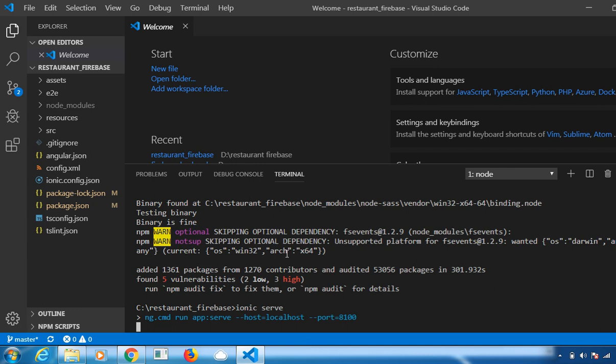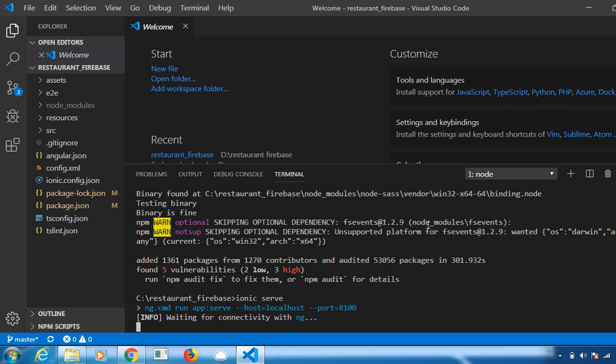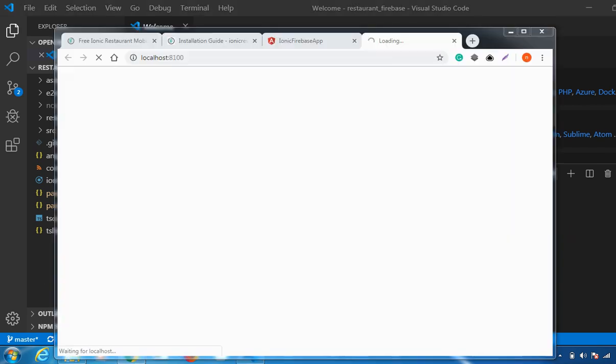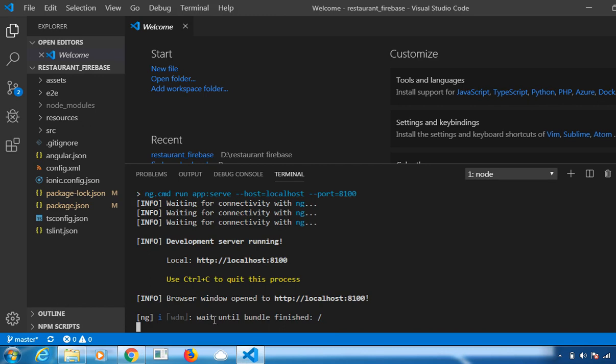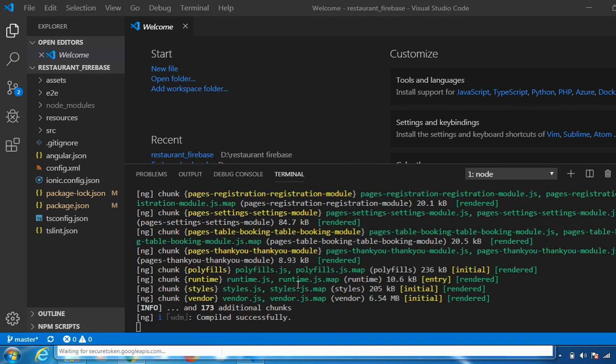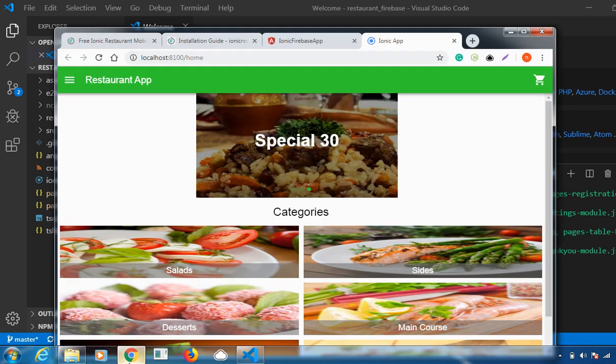It takes a little bit of time when you are running it for the first time. Once it is installed successfully, it will run in your web browser. It is still waiting until the bundle is finished. Once it is done, it will open on this address, http localhost 8100. Now you can see it has been compiled successfully, so the app is opened in your browser.